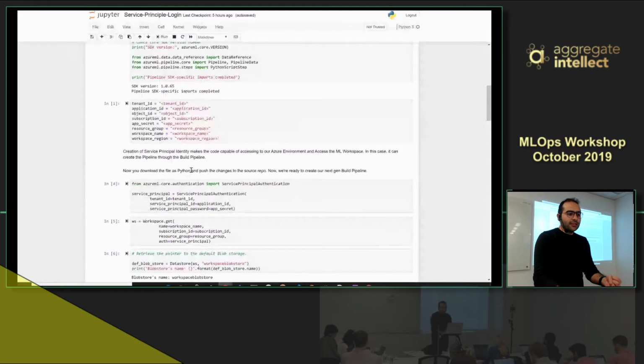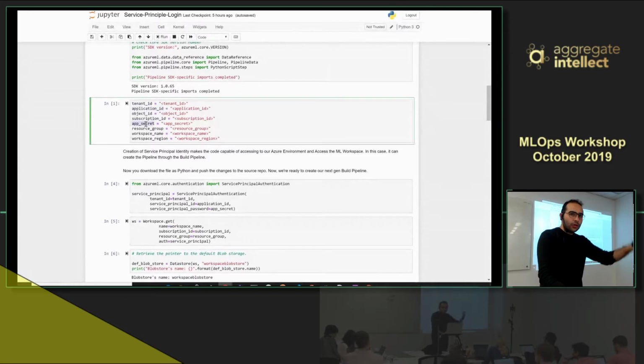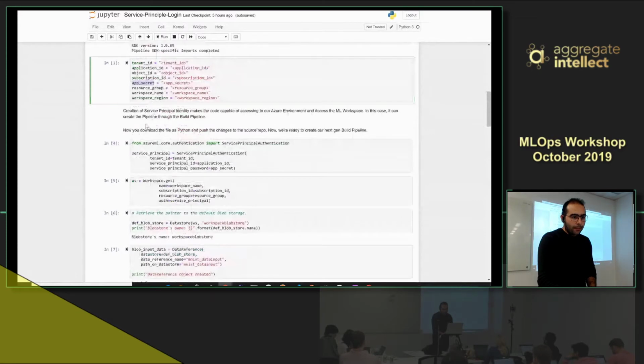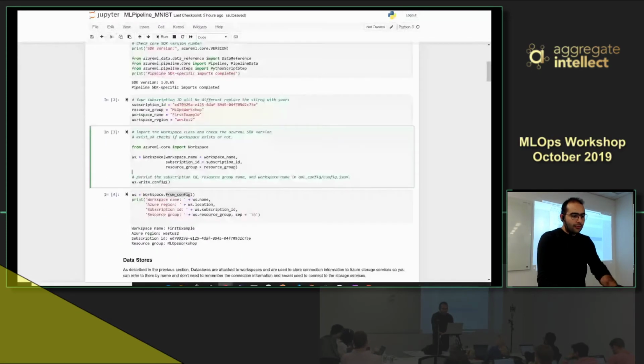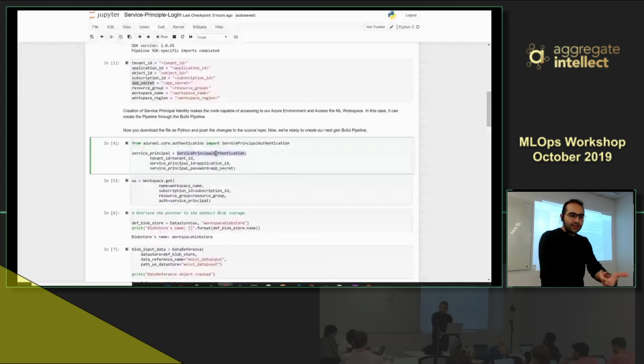With the service principal way, once you follow the steps, you have to copy three pieces of information: tenant ID, application ID, and app secret. You will replace it here with all of the other information, and instead of running this line, you run this line, which creates a service principal authentication object from this class. It then passes in this information and authenticates based on it. So if you run it anywhere else, where you were not logged in before, you will be good.